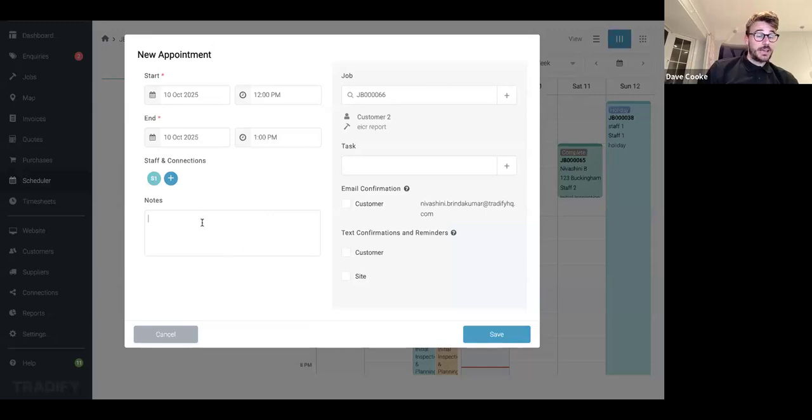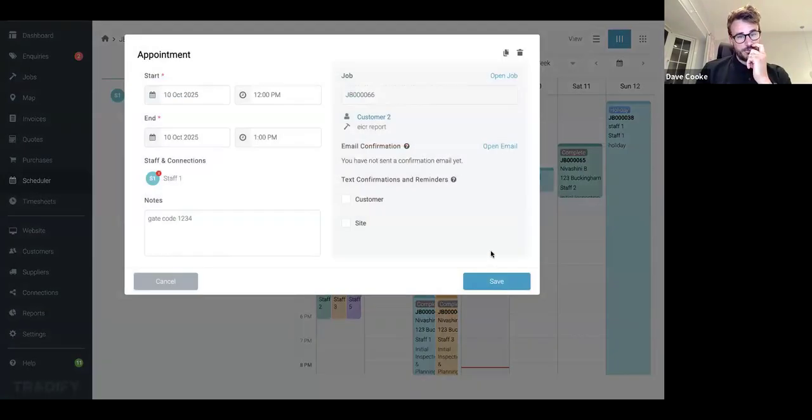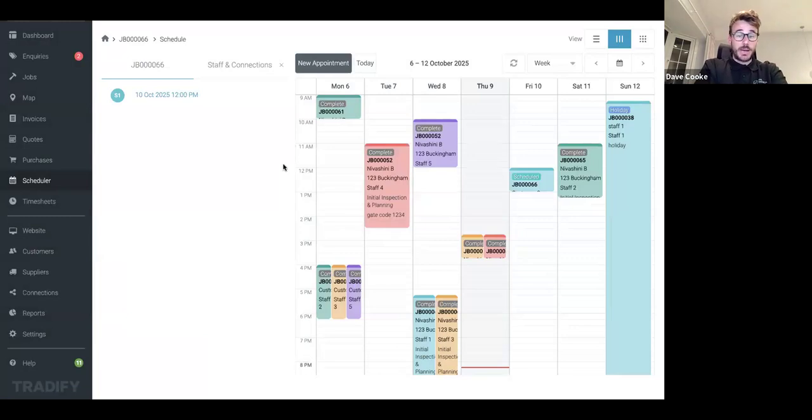Write any notes. So again, if there's a code to get into the door, if there's a key, lock, or anything like that, you can add that into notes for the engineer to see. And then there you go. On the 10th, job's raised. You can go back into that job at any point. You can add in more information into it at any point.